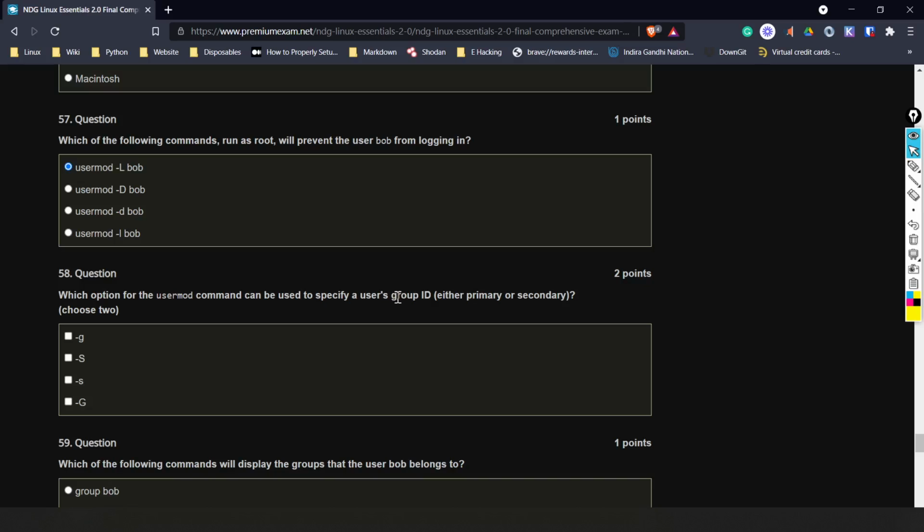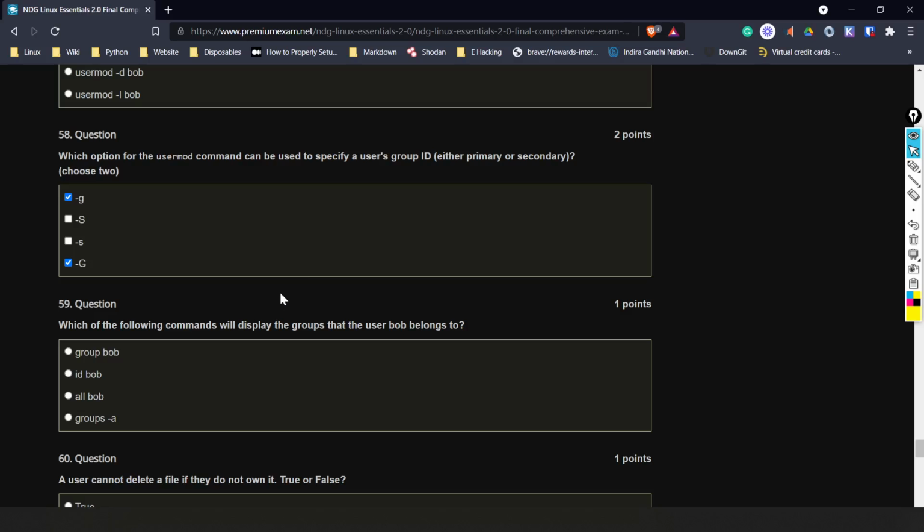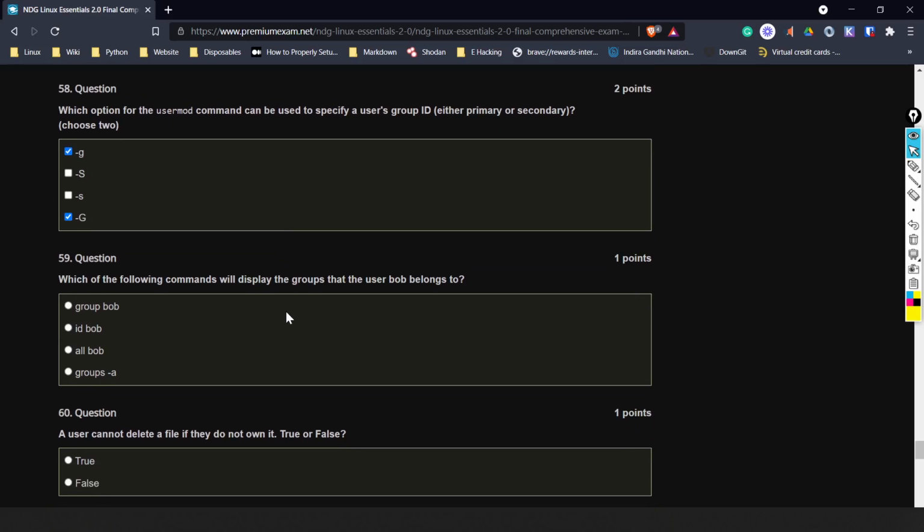usermod -D will just show the default configuration for it. It can be used to specify group IDs, either primary or secondary, small g for primary, capital G for secondary, right? Which command will display the groups that a user belongs to and their ID? The id command should display it.